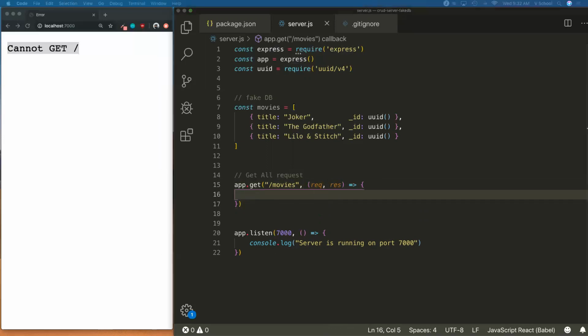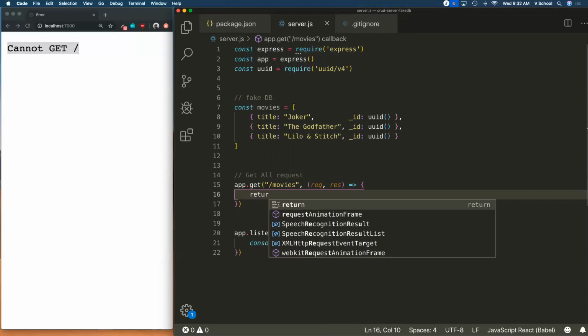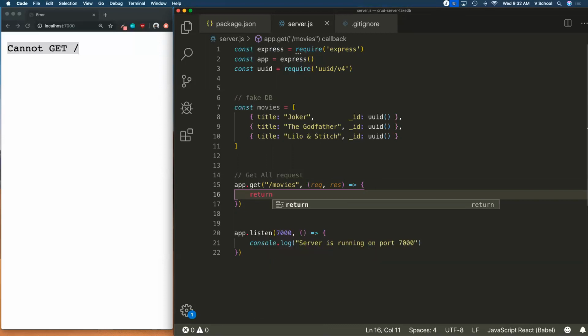All right, inside of this route, Talon, how am I going to send back all the movies? So you'd say return movies. Is it not that simple? Not return. There's a method we have to call.